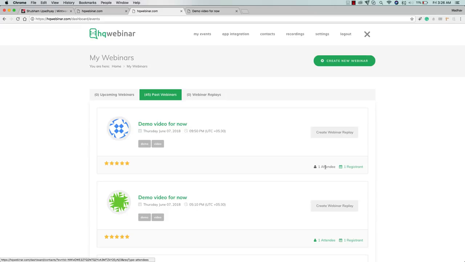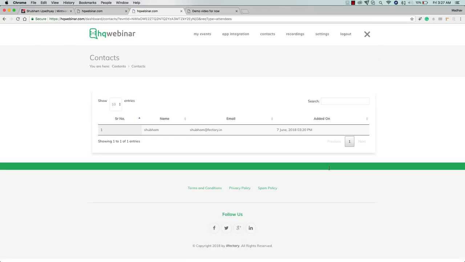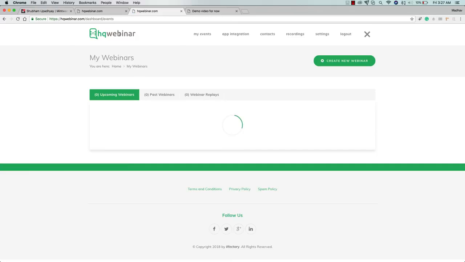You can see right here with one attendee and one registrant. The attendee gave us 5 stars. Yoo-hoo. We can go and see the details of the attendees in there.